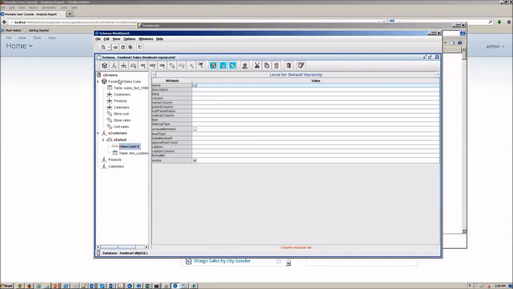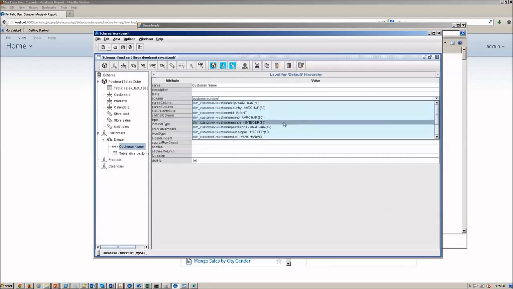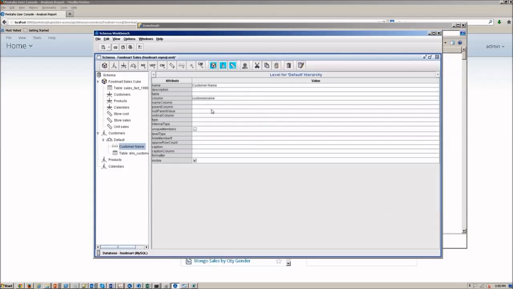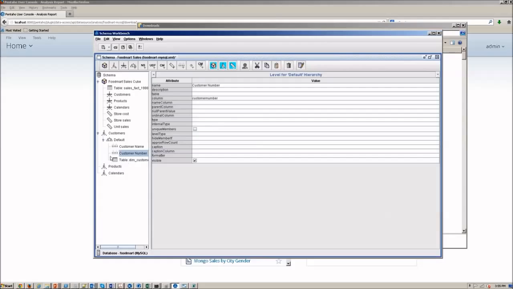I'm just going to call it default. And my single level here is just going to be, actually, I'm going to do a couple of levels here so we'll enable some drill down in there. You're going to pick the source columns in the MySQL database. And there we go. All right, so that takes care of that. We see all the red check marks are gone, so we're looking good on this one so far.